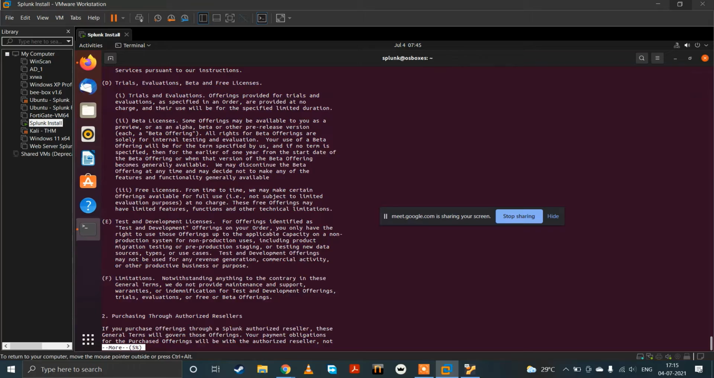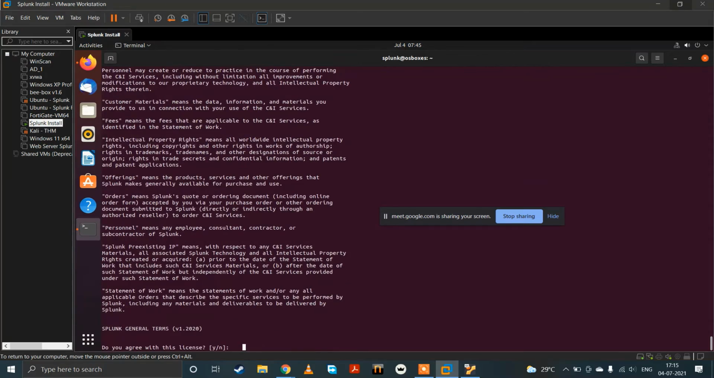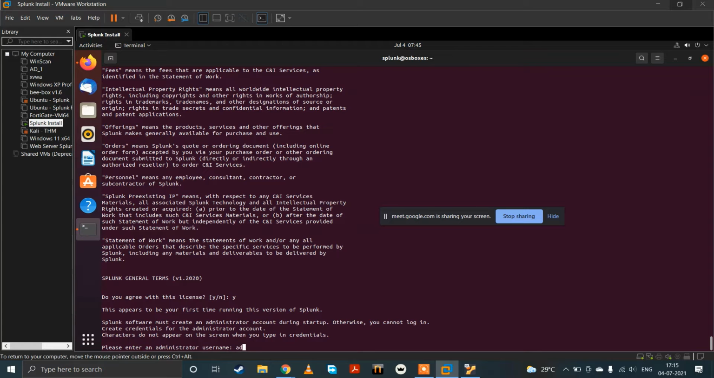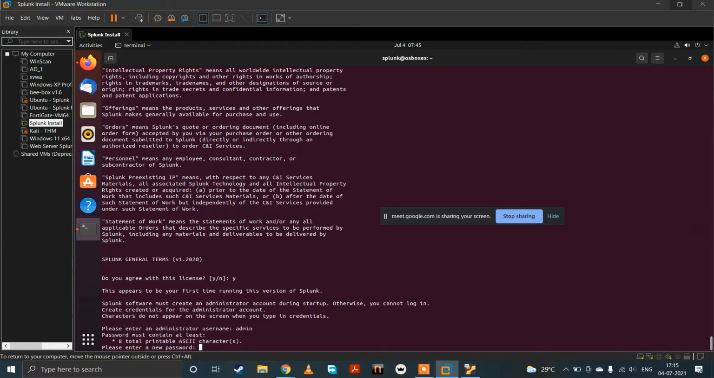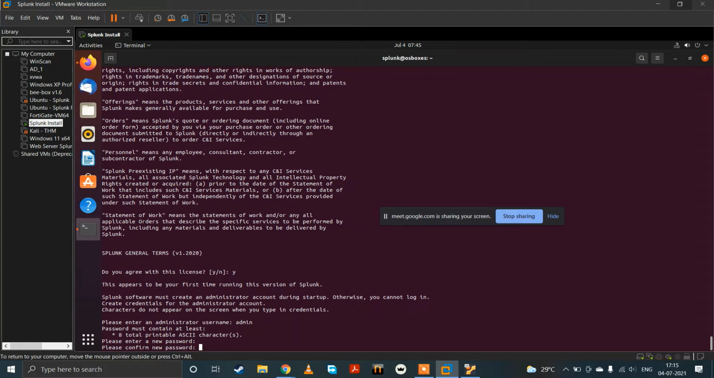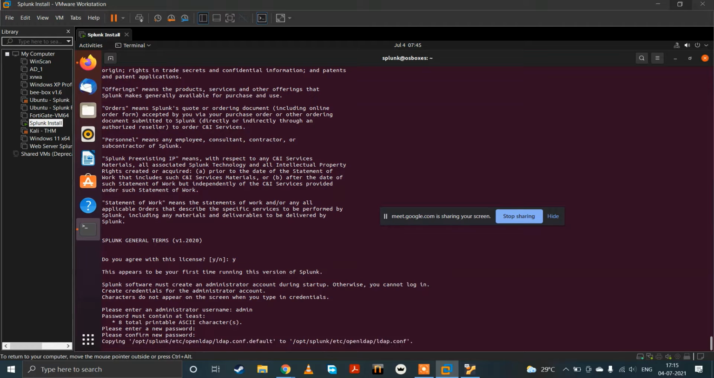Then this is the manual. Click spacebar. Do you agree? Yes. Admin, and the password is Splunk@123. Splunk@123.